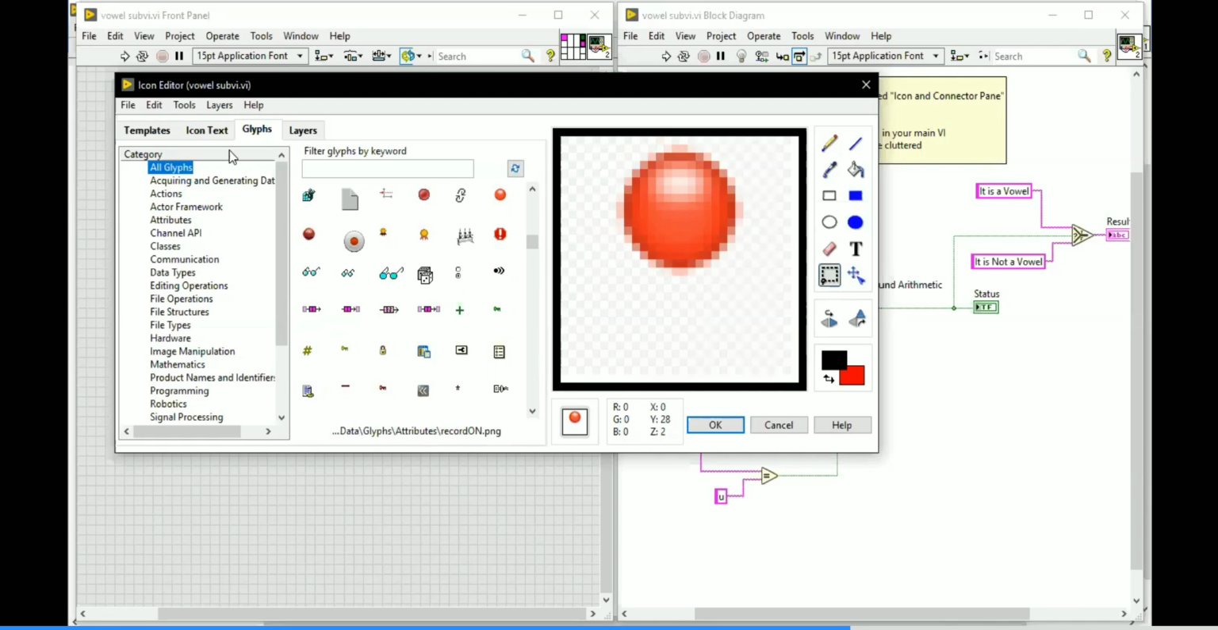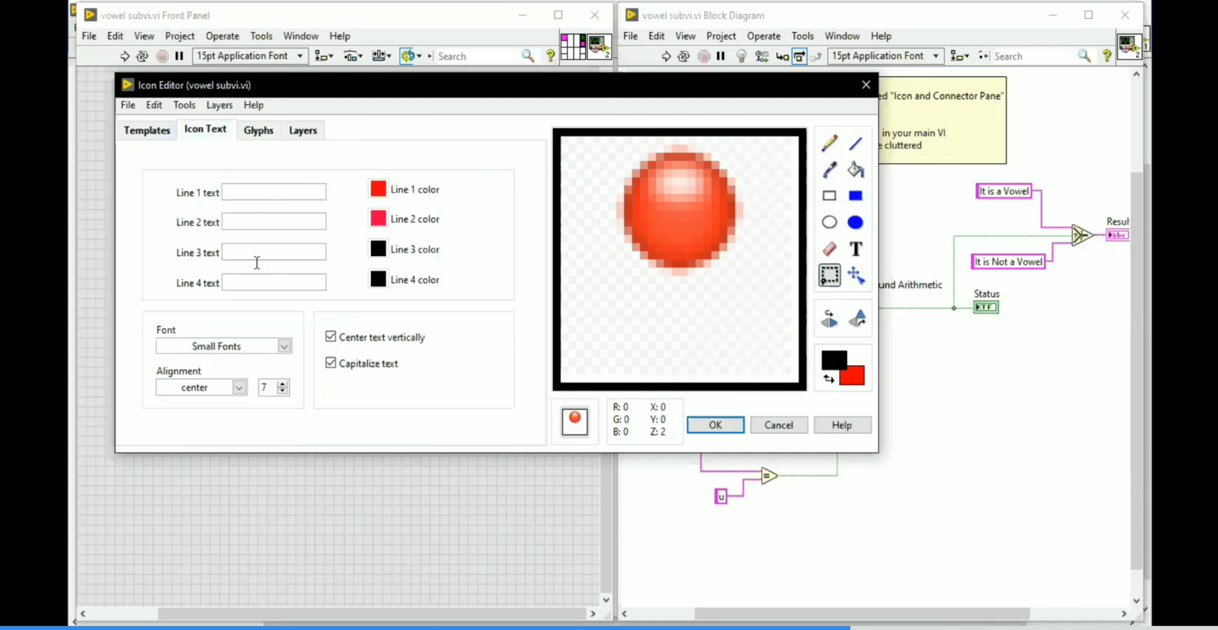Don't waste time on doing this one, because we have to do the problem. If you want any text image, just make a text over there. SubVI status.